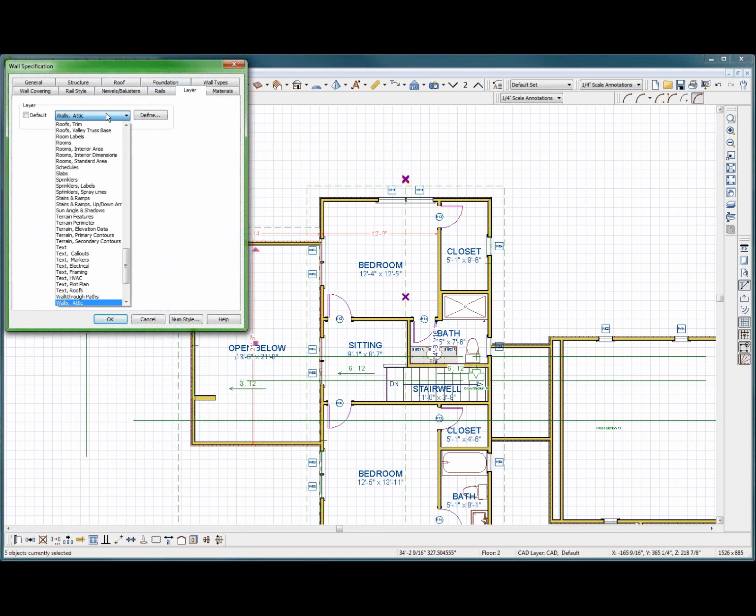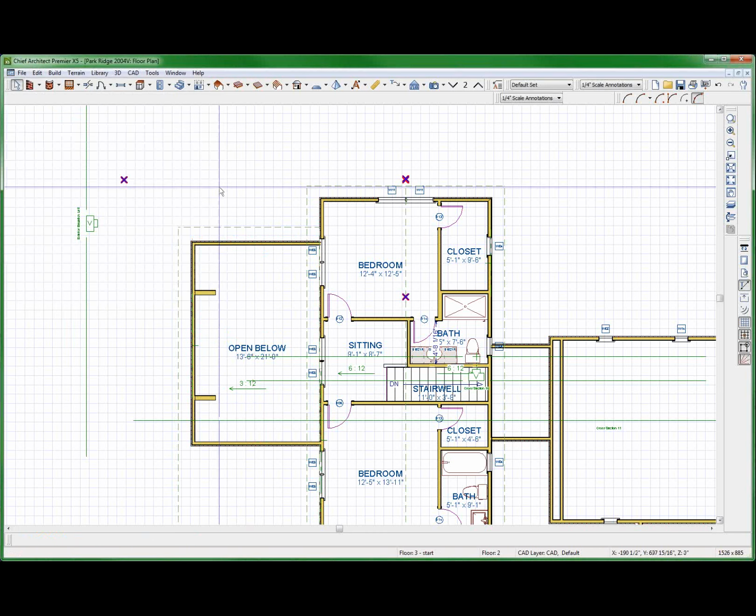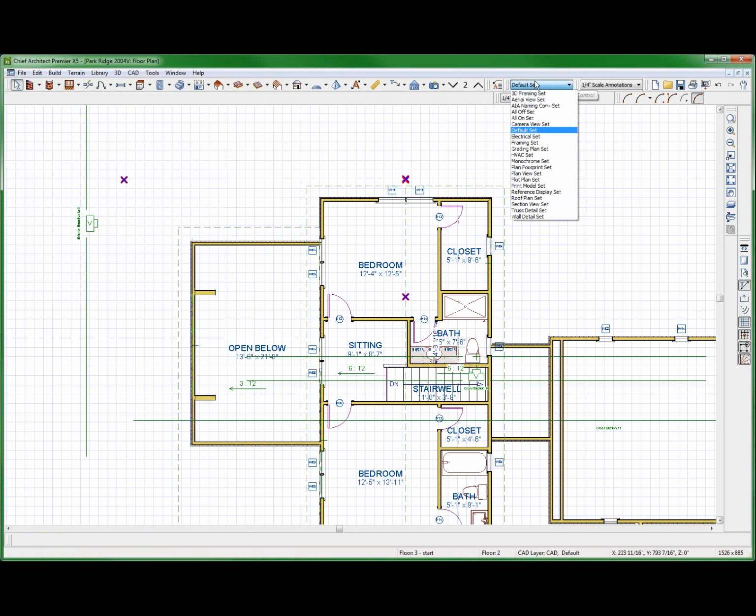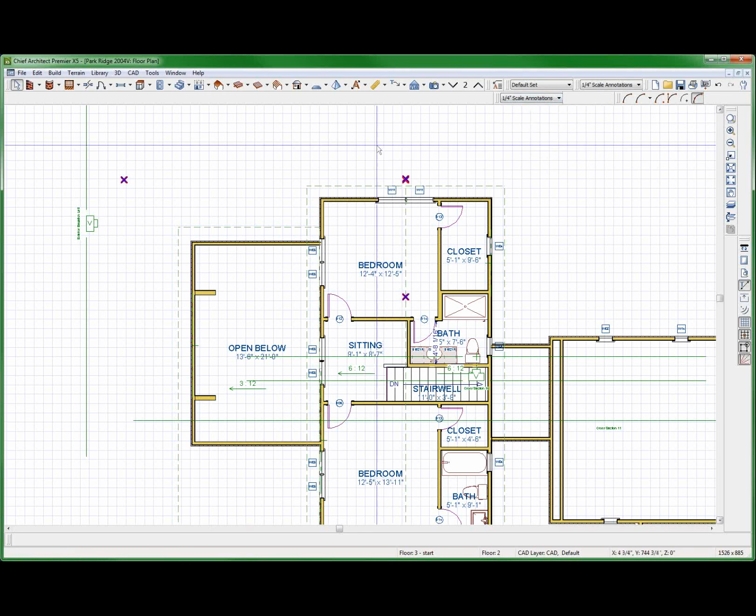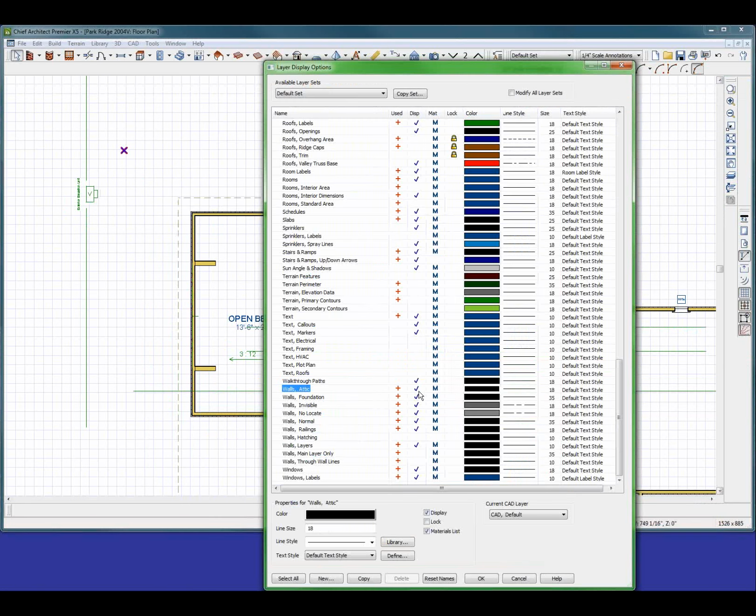walls, attic. I don't know how you guys work without a decent layer set, nano set situation. I just don't. But anyway, walls, attic, you can turn those off, and now this goes to layout without it.